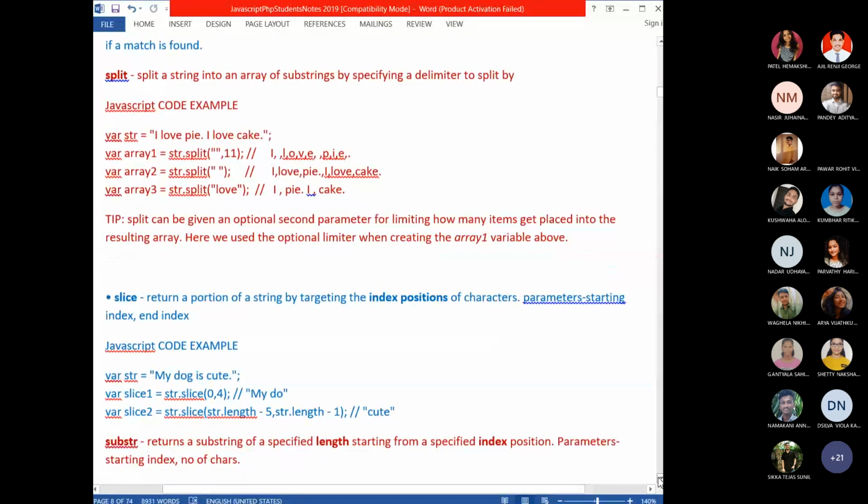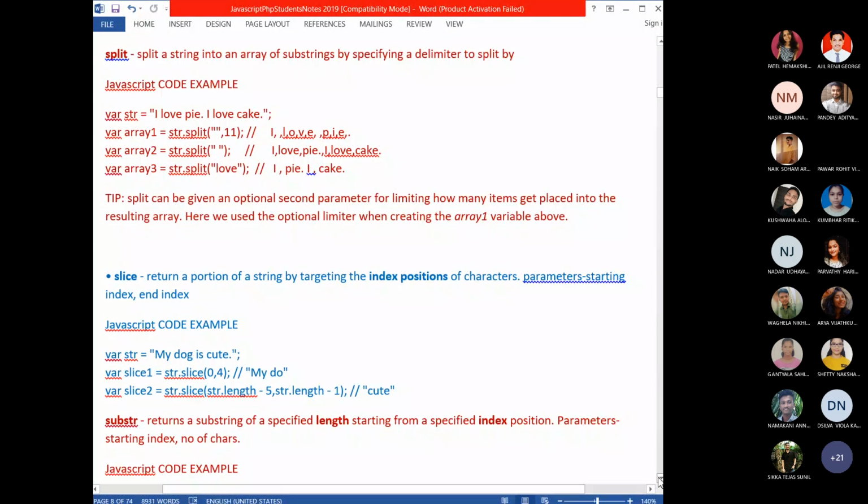Then we have the split method. It will split based on the delimiter you have given. It splits a string into an array of substrings by specifying a delimiter to split by. So split will split the string into array elements. The input is a string, the output is an array. The output data type is array, the input data type is string.